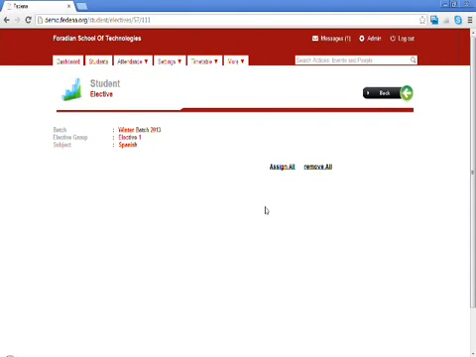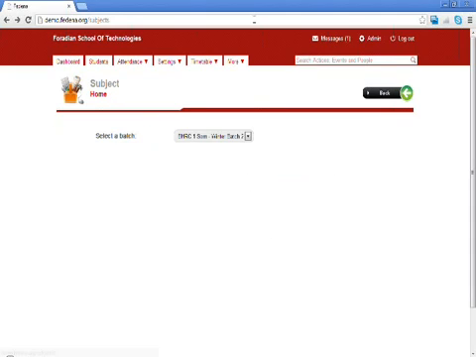As now there is no student admitted to this particular batch, the student list is blank. Else you can see the list of students who are admitted to the batch, and if the particular students want to choose the Spanish subject, you can tick for them and assign the subject to them.